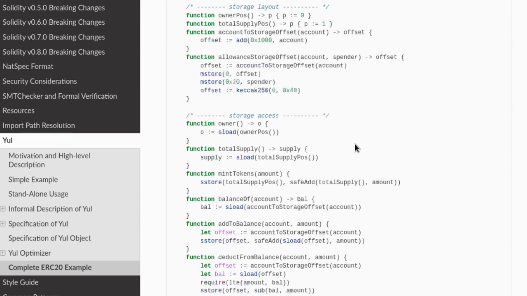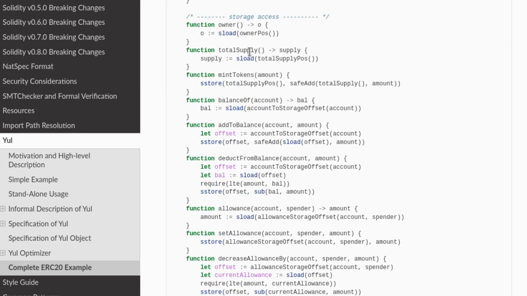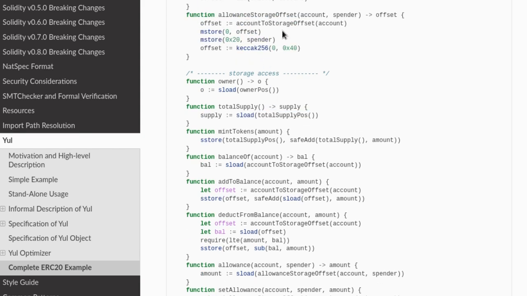And we have some storage stuff. We kind of took a look at this before. Total supply is loading at a total supply position, which it keeps track of over here. As in, it uses slot 1 for the total supply, and it just always loads that out of storage and returns it.